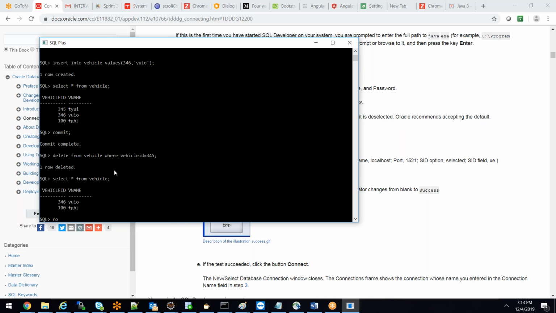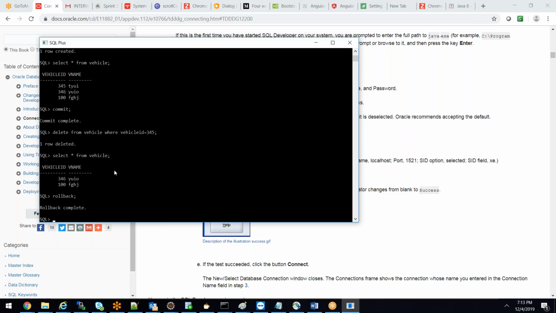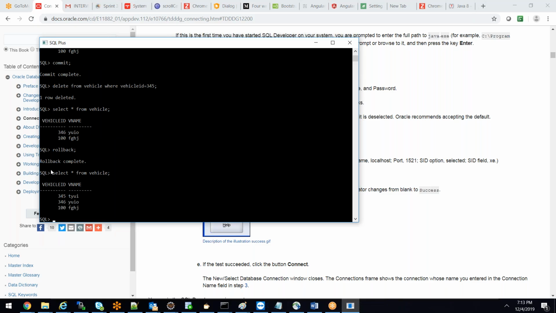So now if I roll back the changes, and I say select star from vehicle, how many records will be there? Three, because you rolled back the changes, you did not commit the changes. All the uncommitted changes will be rolled back. When you say commit, all the uncommitted changes will be committed, correct?